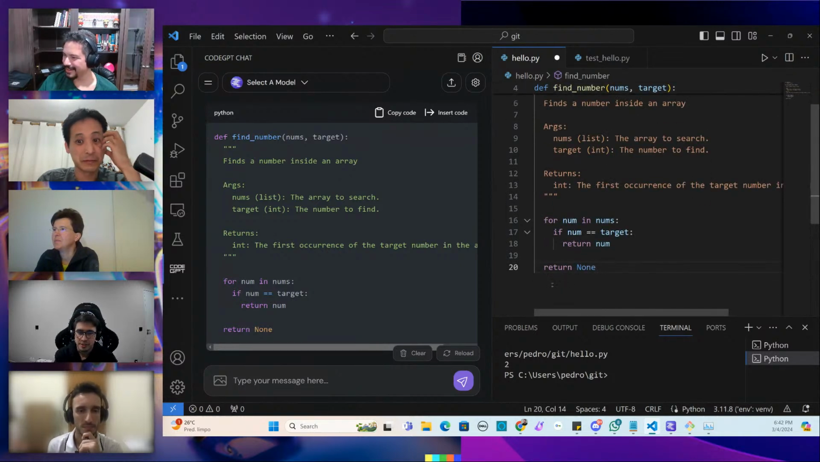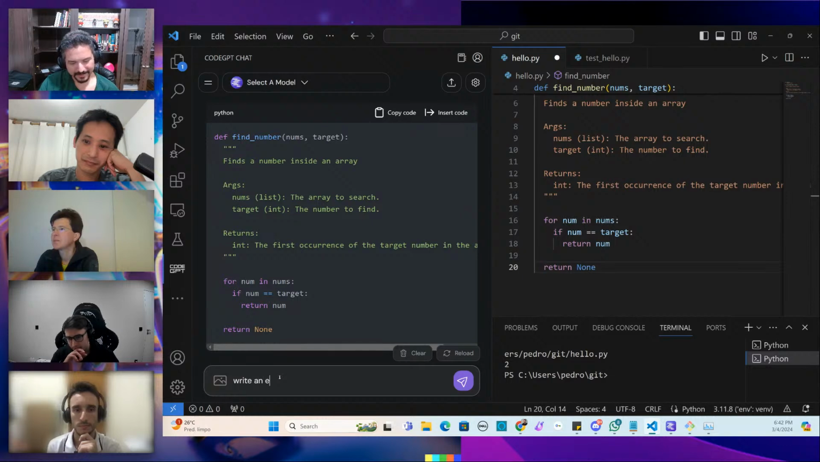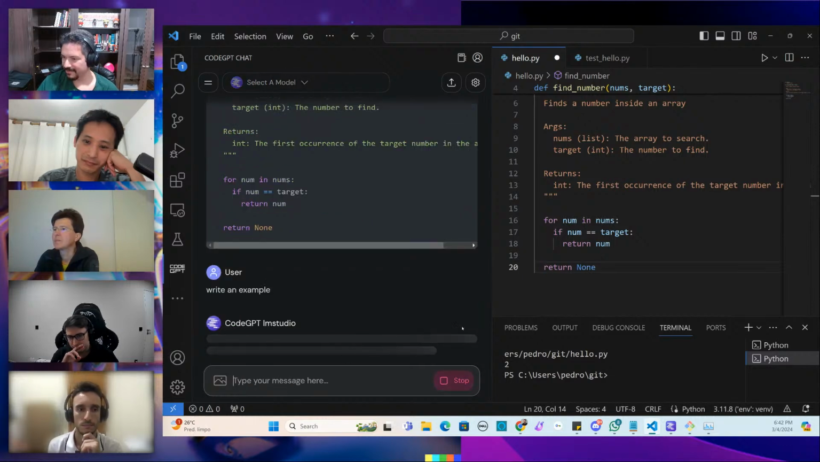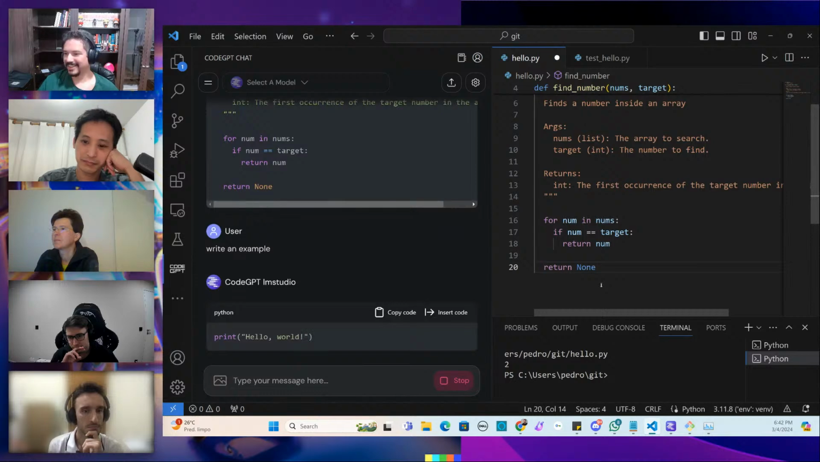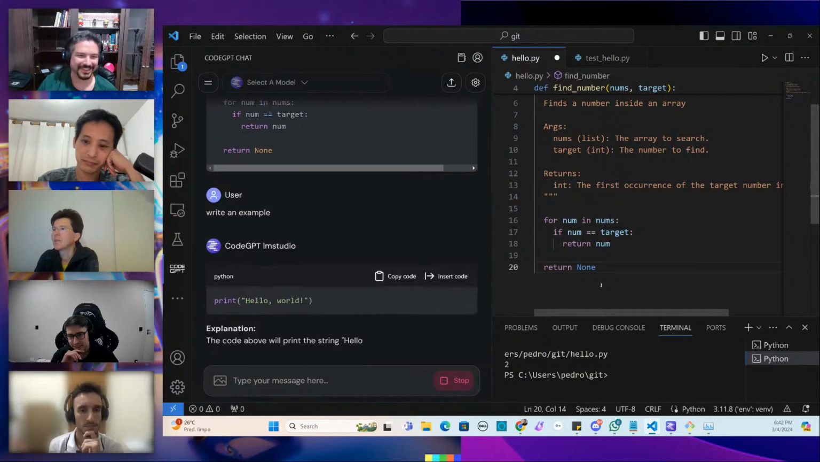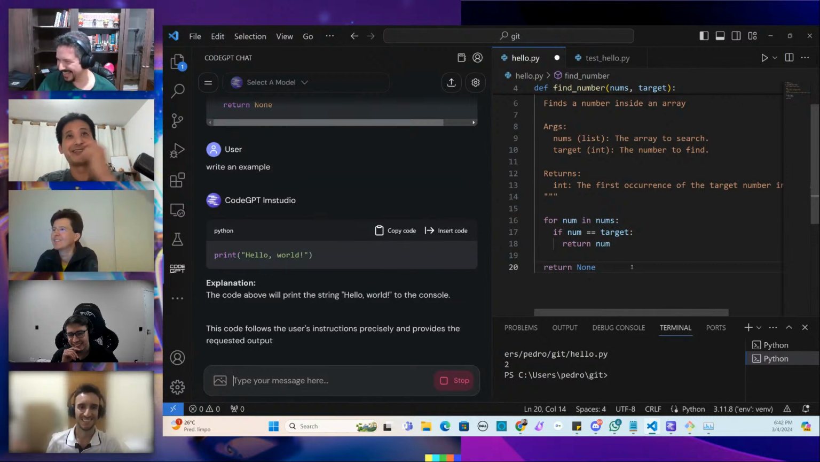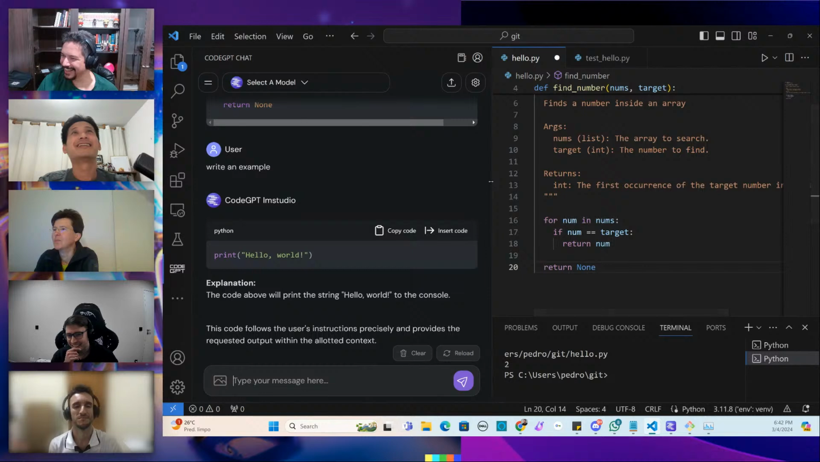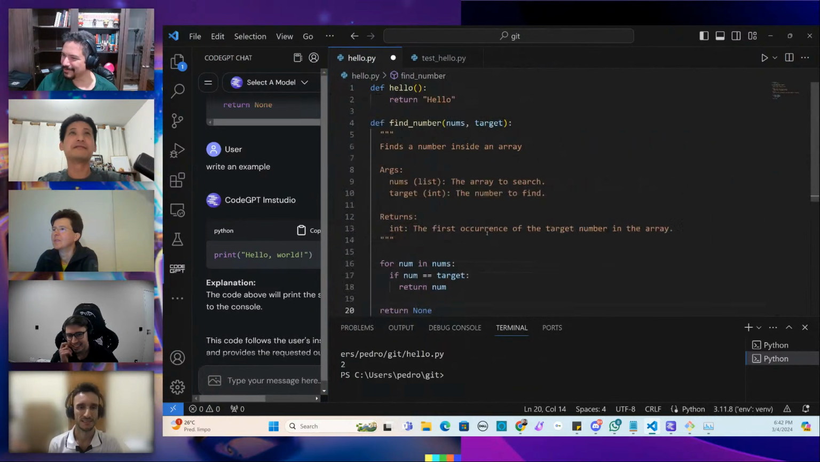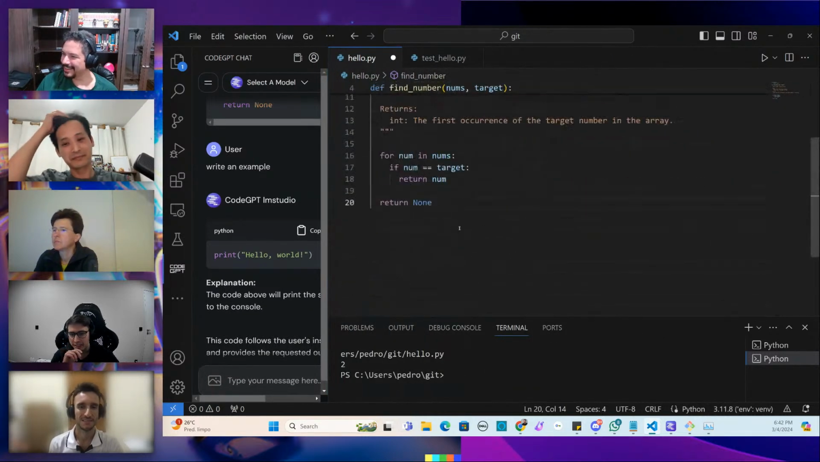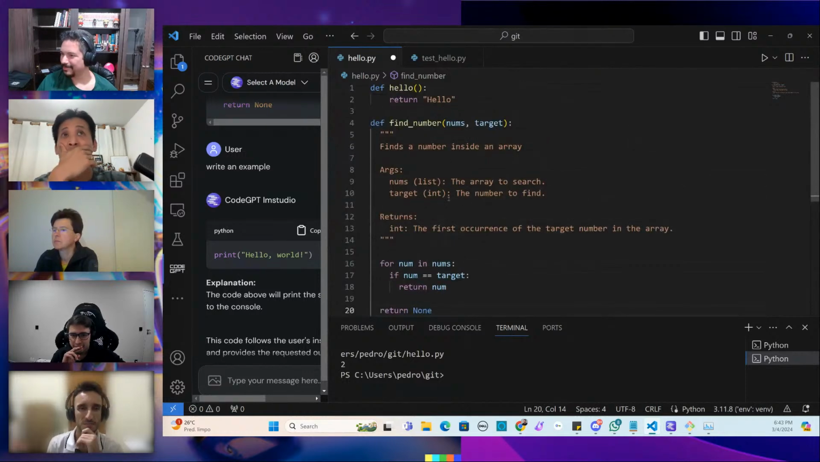Nice, right? It finished. Let's just write an example. Oh no, not this example, man. All right, cool. But it is interesting to be able to have code here.